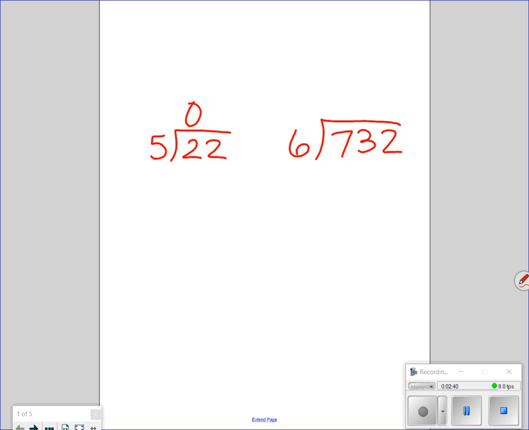Can 6 go into 7? Yes. So, divide it. How many times can 6 go into 7? Once. 1 times 6 is 6. Bring down that 3. How many times can 6 go into 13? Twice. 2 times 6 is 12. Bring down that 2.